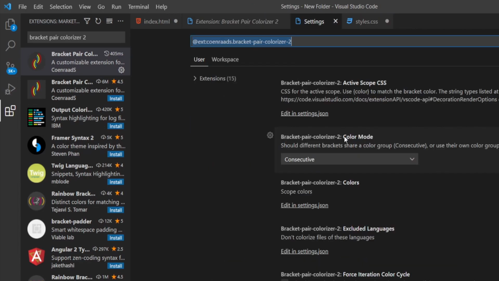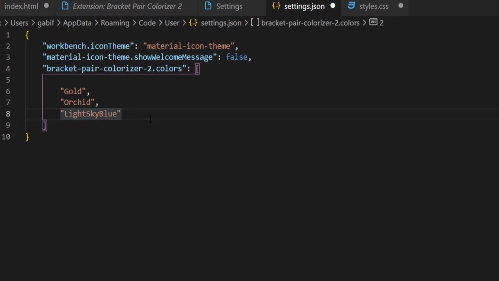To do this, we will go to the settings wheel and select the option Colors, Edit with JSON. Here we can add as many colors as we want in RGB format, hexadecimal or by color name, as long as it is valid and the system recognizes it.